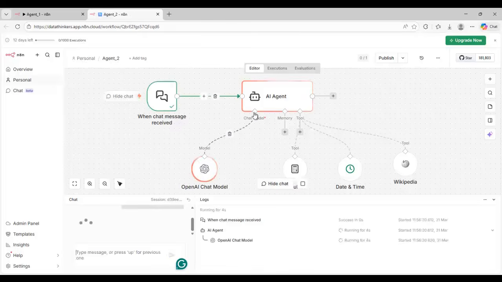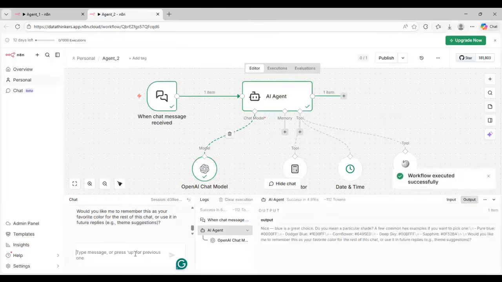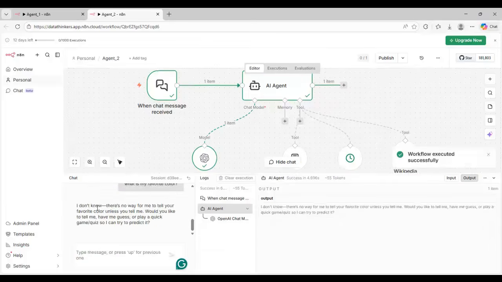You can see our agentic system has been started. All done. Now let's ask what is my favorite color. You can see it says I don't know. The agent is not able to answer correctly because it doesn't remember the previous message. So now let's improve this by adding memory.